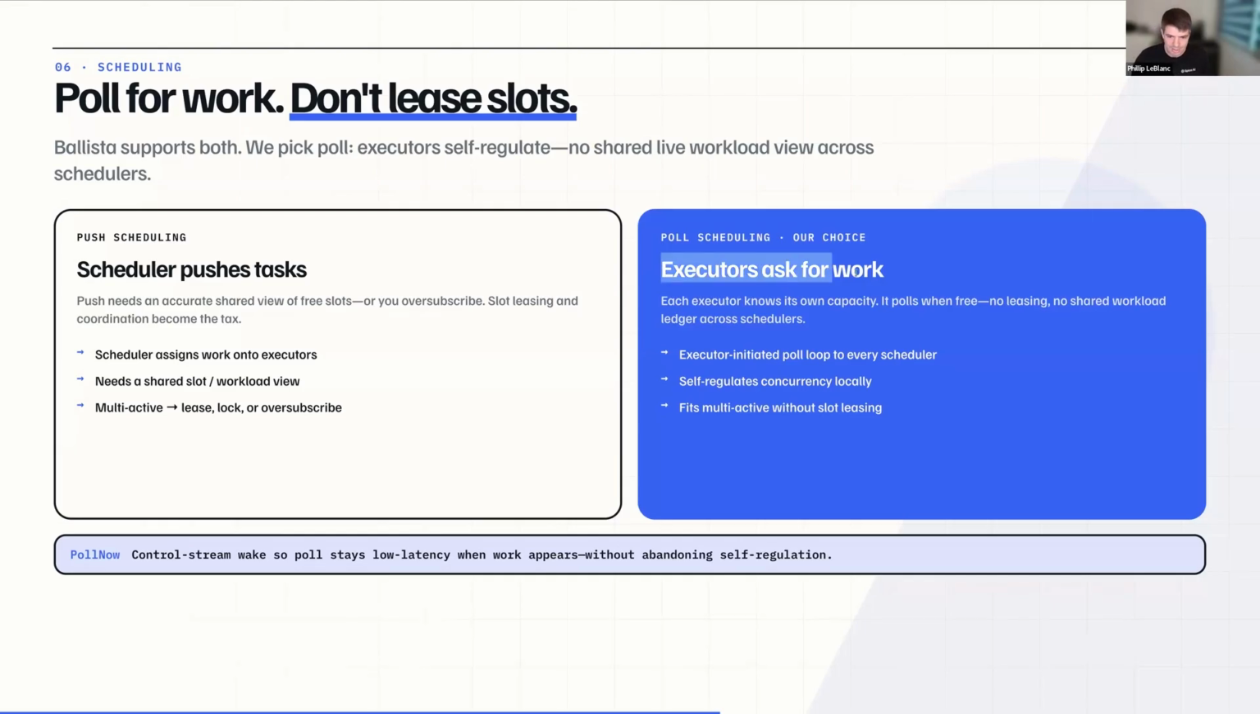What we ended up going with was the poll scheduling model for Ballista, which has the nice property that executors know their own capacity. They only poll whenever they're free. If they're busy, they're not going to poll for more work. And so that gives us this nice self-regulating property where the executors, if they're already busy, don't ask for more work. And on the scheduler side, instead of pre-assigning work to executors, instead of saying, hey, I've got this query, I'm going to assign it to executor B, what it'll do is say, I've got this query, I need somebody to run it.